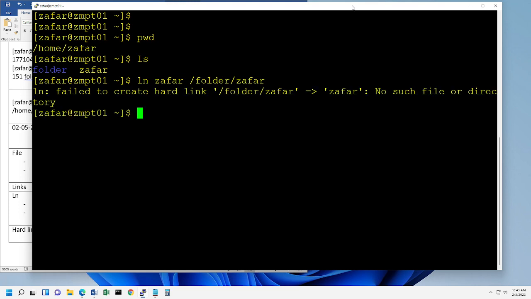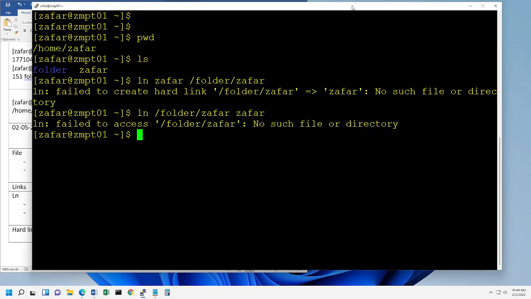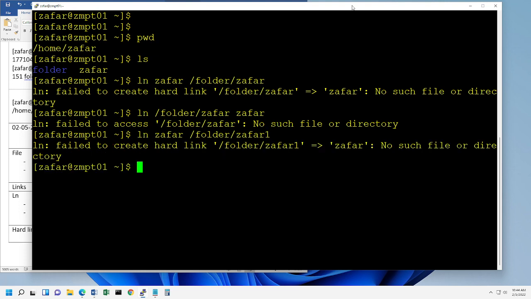Failed to create link Zafar, no such file. Oh, maybe I have to. Failed to create a folder.